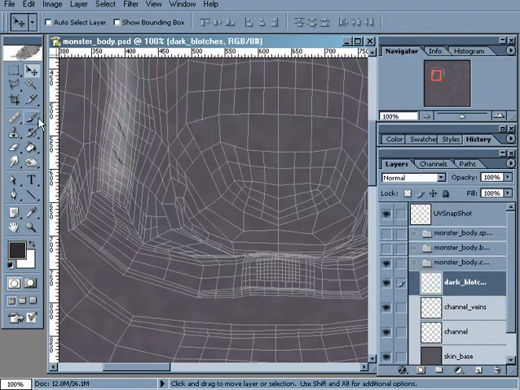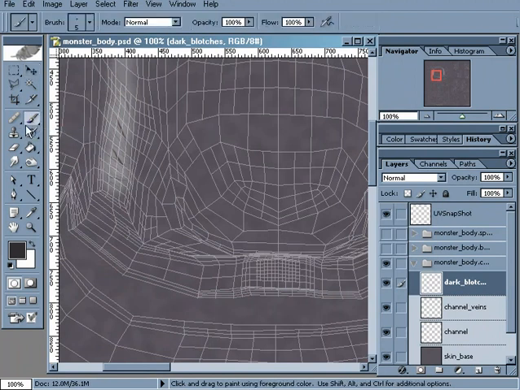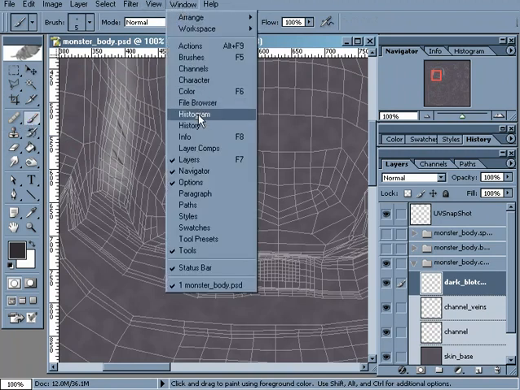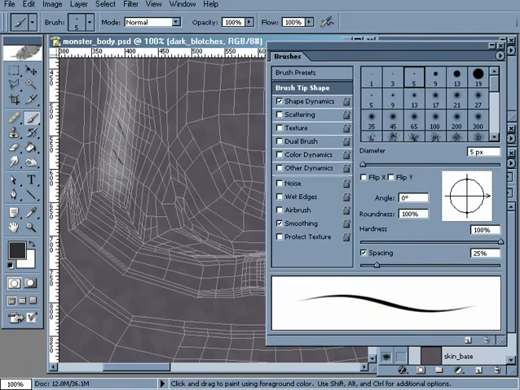Okay, so now that we've got a darker purple color chosen, what we need to do is fine-tune a brush that will work for these darker blotches. So first thing, let's select the brush tool. Let's go to Window, and take a look at the brushes and see what we have to choose from.